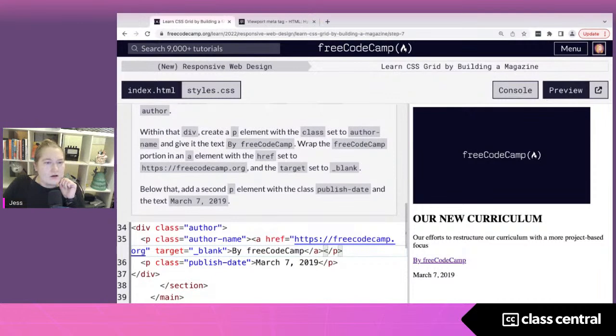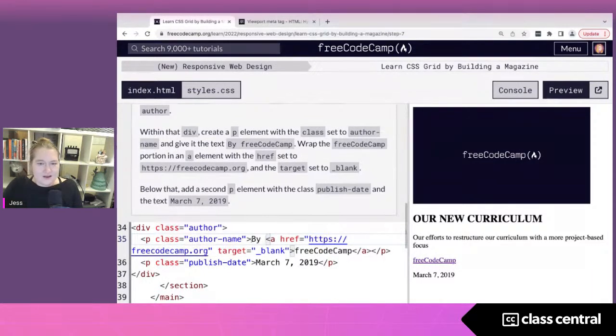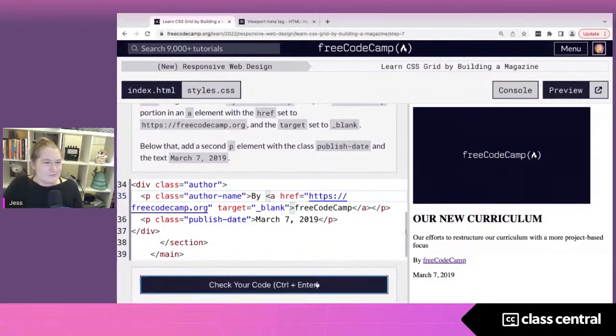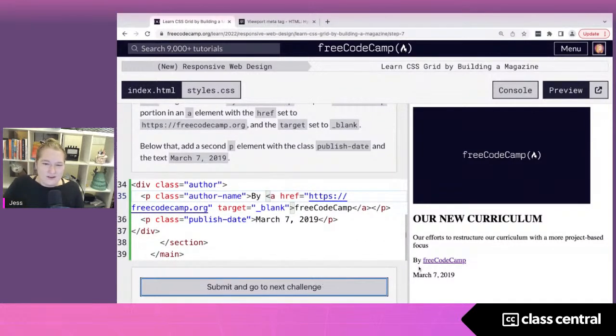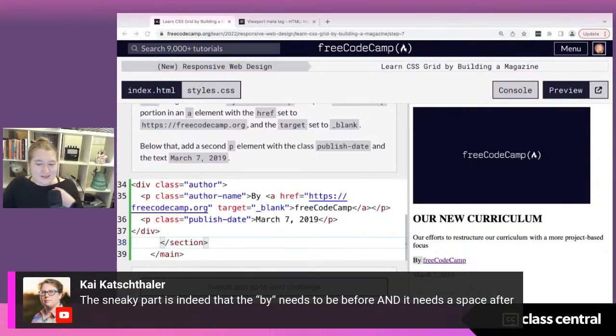Oh, wait. Wrap only the freeCodeCamp. Only, I see. Y'all are right as the day is long. Okay, we think that works. Oh, that's fine. So what it wanted me to do is say, oh, buy shouldn't really be a link. I just want the link to say freeCodeCamp. Okay. We still need that space. And Kai's pointing that out as well. We still need that space.